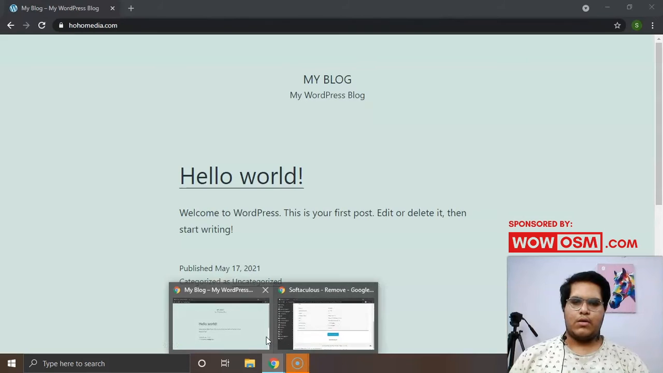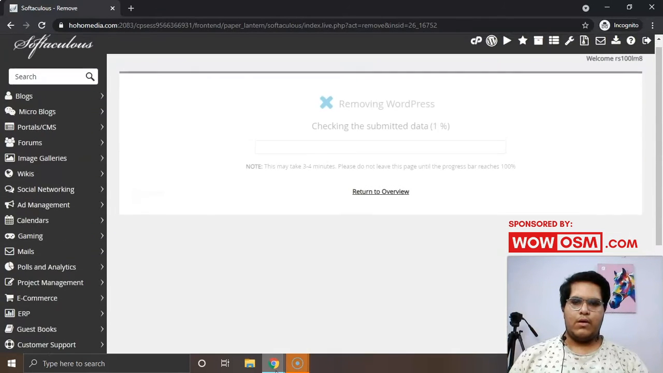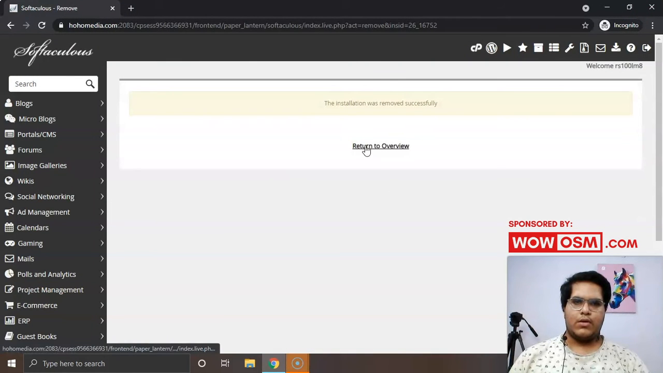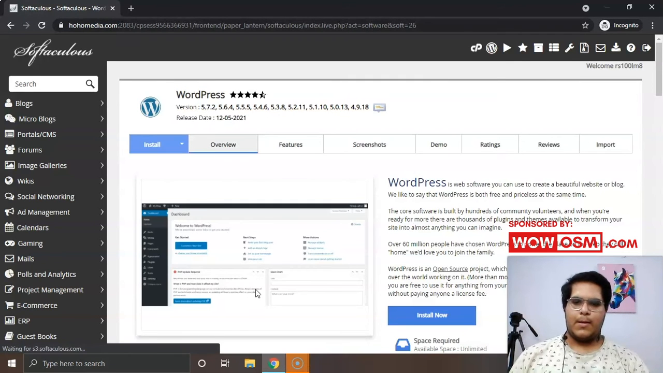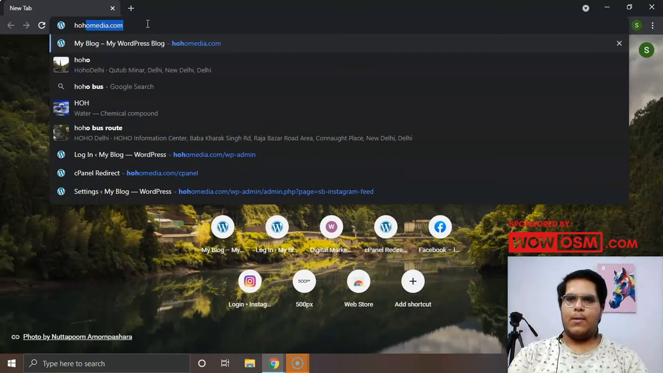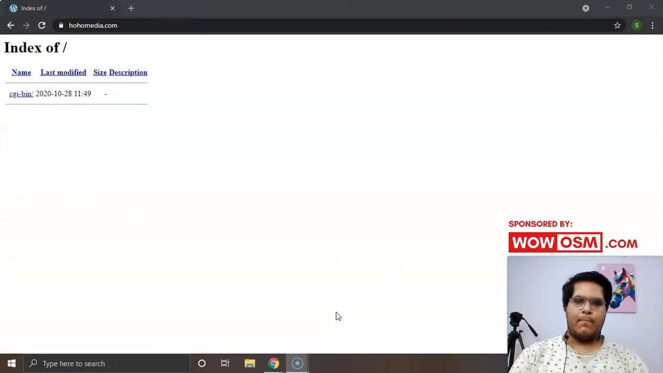So let's see how it looked before. This is how it looks. Now let's remove and close that tab. It's gonna load in. Okay, return to overview. Okay, that was the website. Now it looks like this. So that's how you remove your WordPress from cPanel for any website.